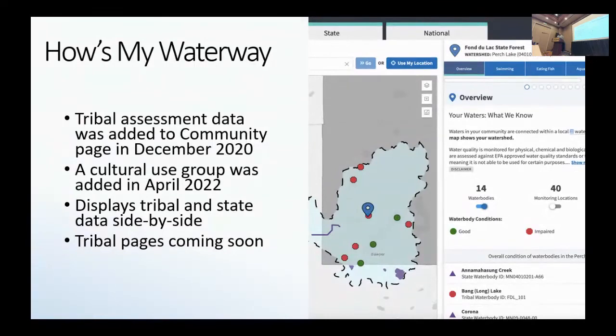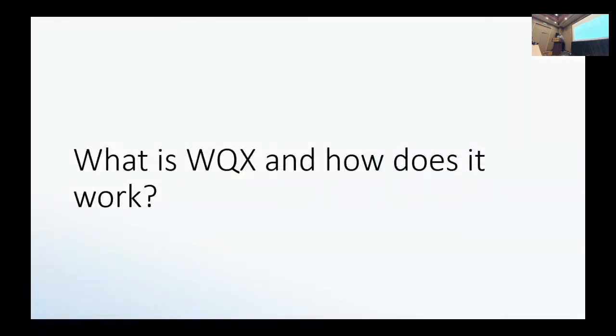Tribal assessment data was added to How's My Waterway just in December 2020. We created a new cultural use group, and we're displaying both tribal data and data that's been collected by other parties in the area on the monitoring pages, so you can get that full suite of information that's being collected in your area. Okay, so those are our... yeah, go ahead.